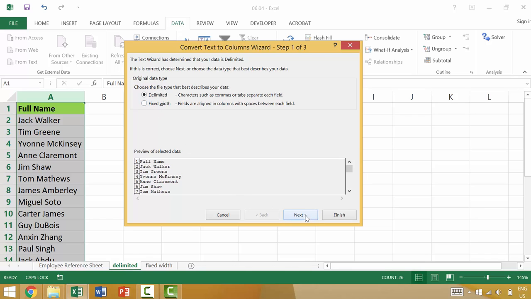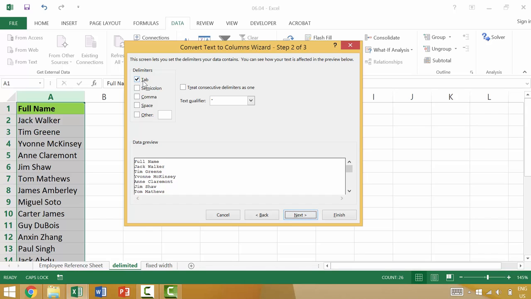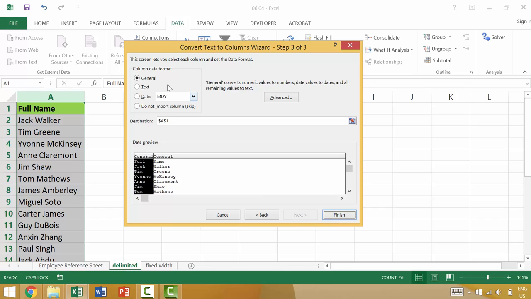When we press next, it's going to ask us what we want to use as a character. So we can use tab, we can use semicolon, comma, if there was a comma, but we're going to use the character of a space, because generally there are spaces between all of these individuals' first and last names. So we'll say OK, and then once we click next, it's going to give a series of choices.